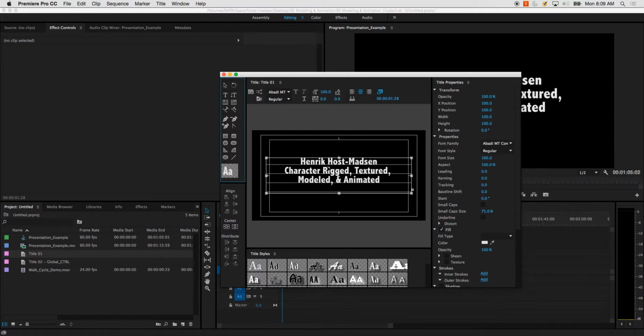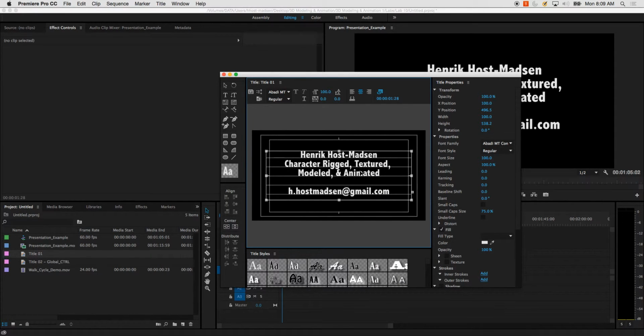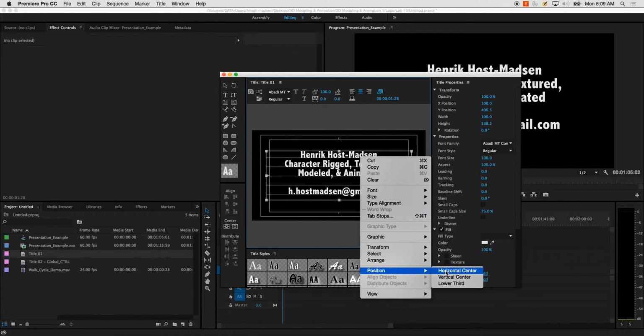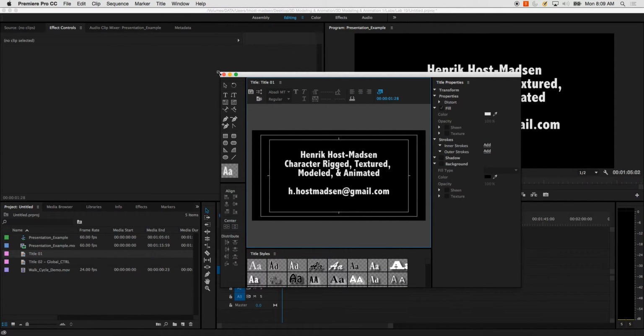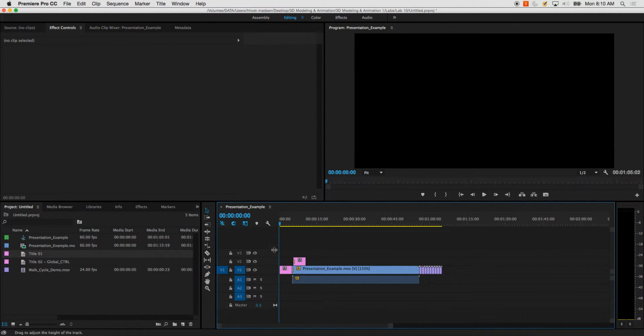Now you'll notice that the text goes down because I just have to click and drag that down. Something like that, something similar. Right click on it, position, vertical center, should be good. Vertical, horizontal center, there we go. And then I'll go ahead and exit, and you'll see that that just changed right away. So I've got modeled, rigged, and everything like that.